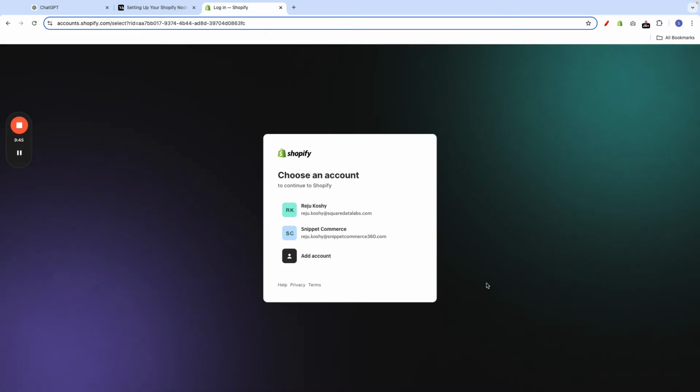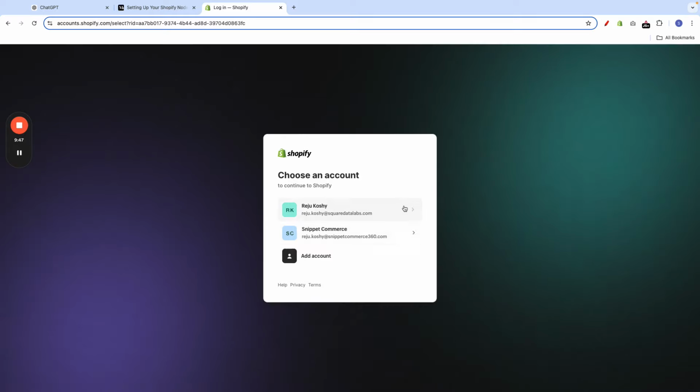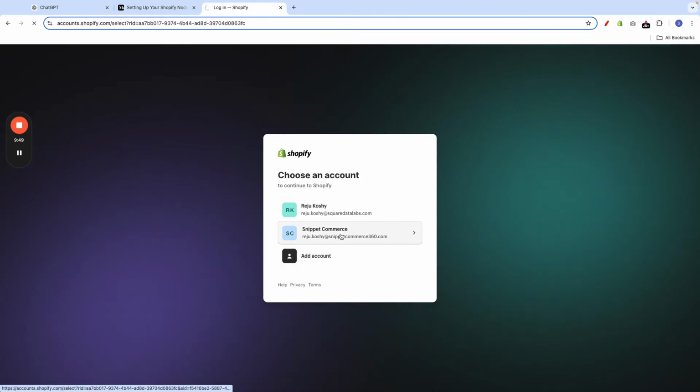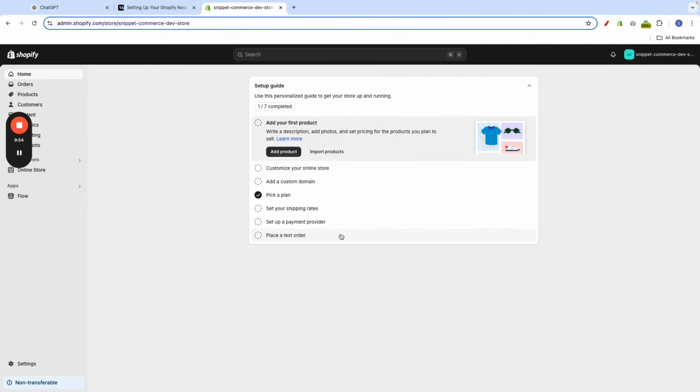Shopify, come on. Yeah, so it will ask to log in again. So I'm going to log in to my account. So that's it. It created a development store. We are actually here in our development store.